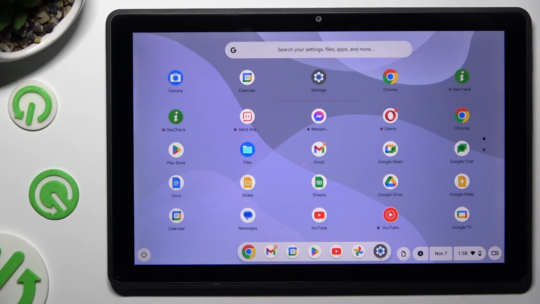Hi! In front of me is Lenovo 10E Chromebook, and today I would like to show you how you can turn on or off app notifications.